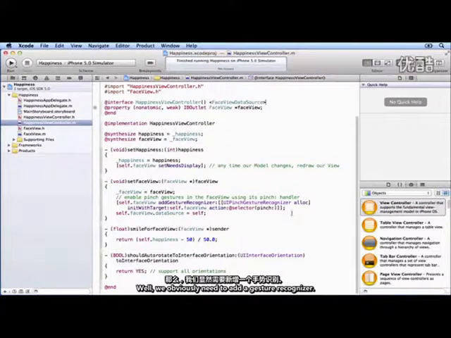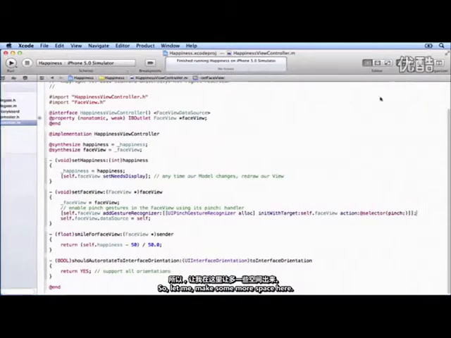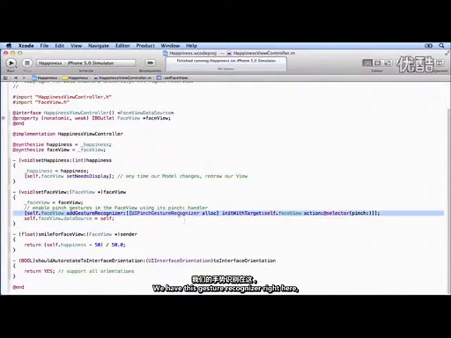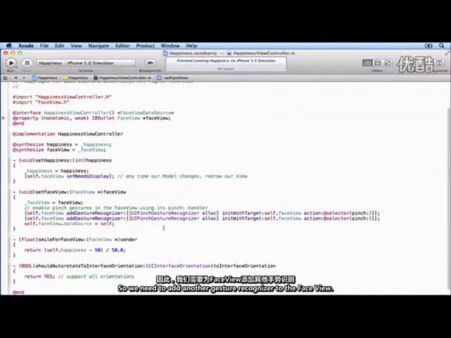Well, we obviously need to add a gesture recognizer. So let me make some more space here. We have this gesture recognizer right here, which is the pinch one we're adding to the face view. So we need to add another gesture recognizer. Remember, only views have recognizers. And this is not going to be a pinch. This is going to be a pan.